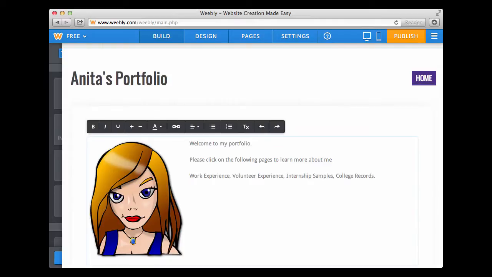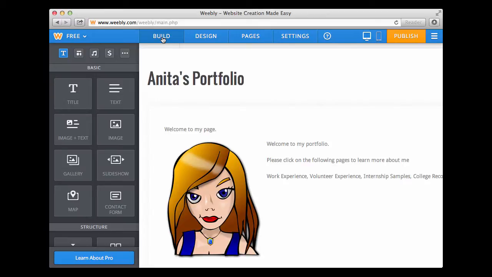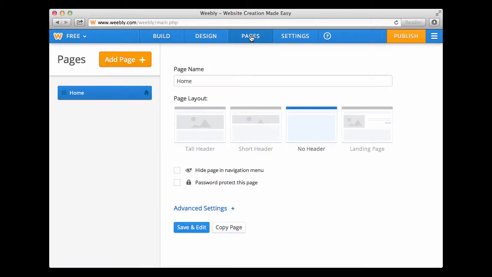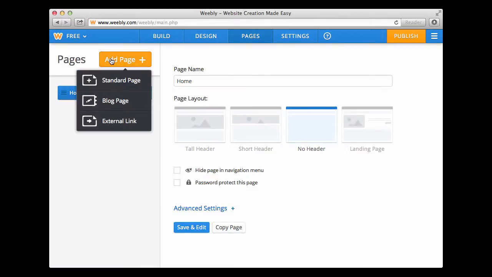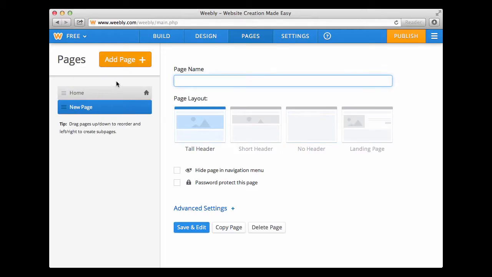Let's see what it would take to create additional pages that would show our work experience, volunteer experience, internship samples, and college records. By clicking on the Pages screen, we are given the opportunity to add a page. Let's click Add a Page and add a standard page. Let's name it Volunteer Work.